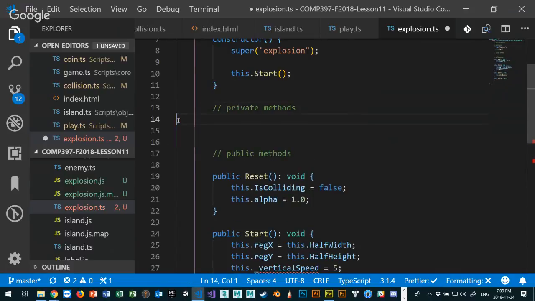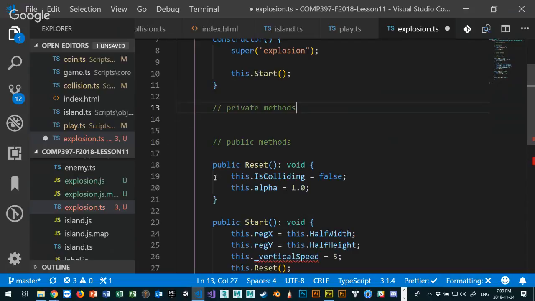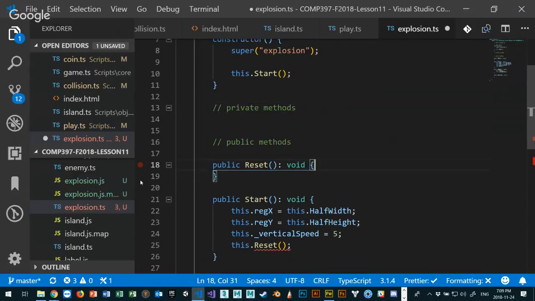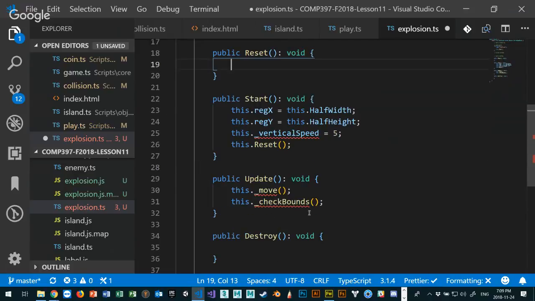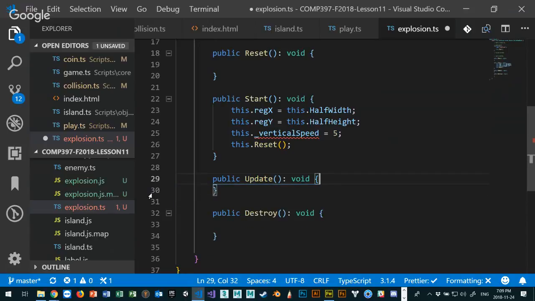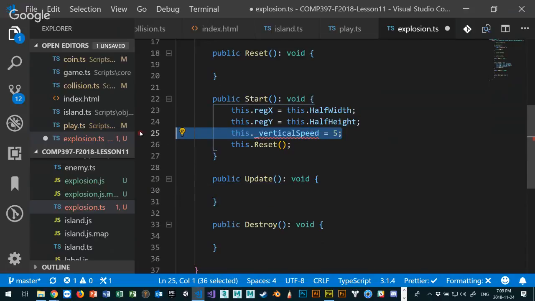It's not going to be anywhere outside of my thing. The reset is not going to be a reset. It's just going to be a destroy. The destroy method is going to be called this one, where we left it already, right? Update doesn't. There's nothing in an update. Start is where it's going to need. So half width and half height, vertical speed, and reset is not going to need to be called.